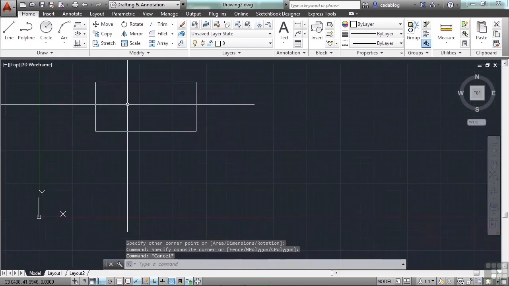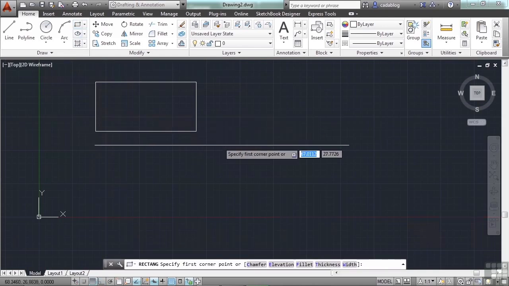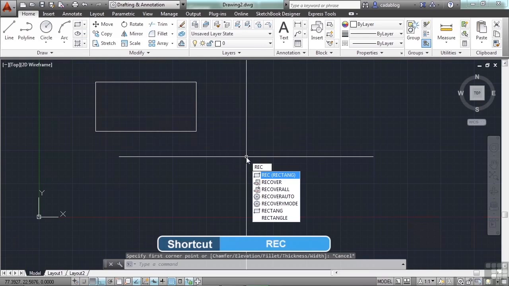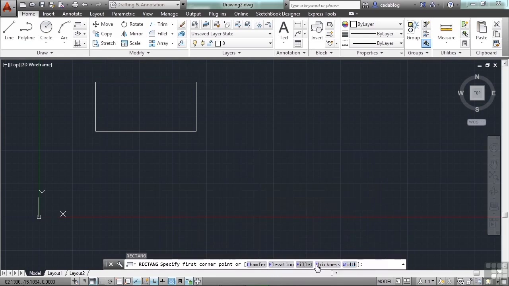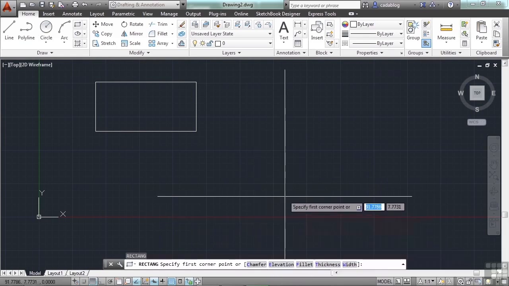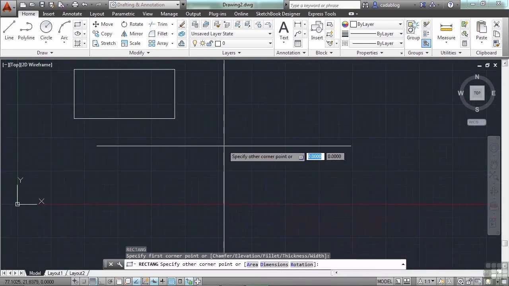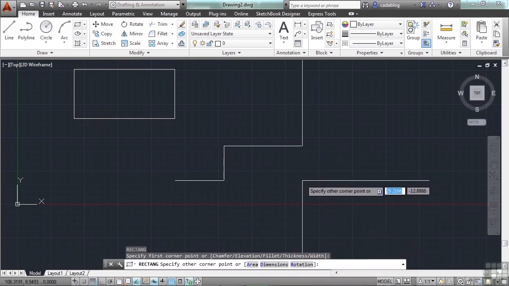Now, it is a bit more complicated because you have a lot more options than that. If you start the rectangle command, which by the way, you can just type REC on the command line, or the full word rectangle, you have a lot of different options down here: chamfer, elevation, fillet, thickness, and width. Some of those aren't available in AutoCAD LT. But if we pick our first point, we get another set of options: area, dimensions, and rotation. So your first choices will affect your second choices.